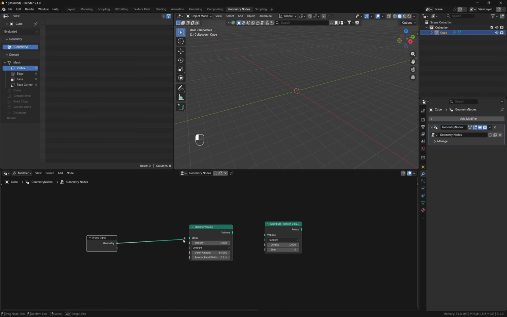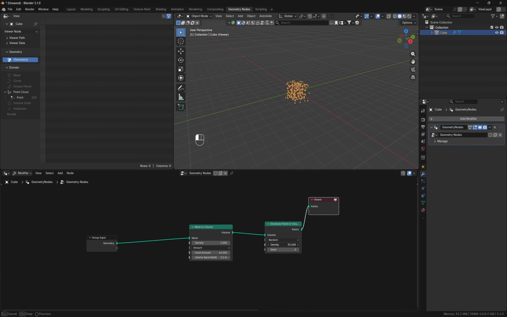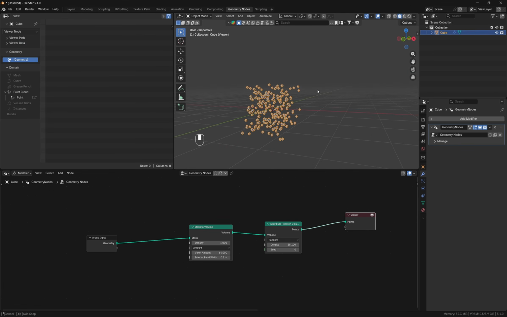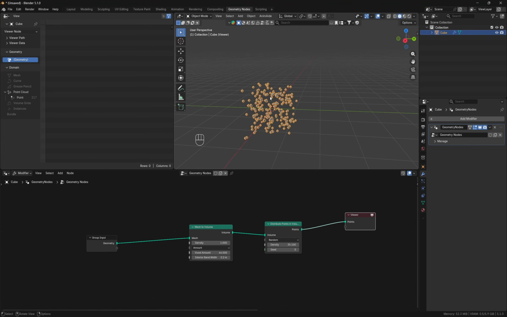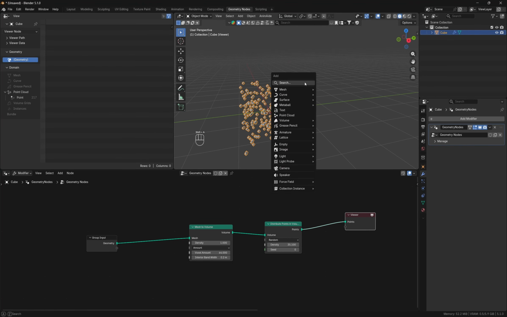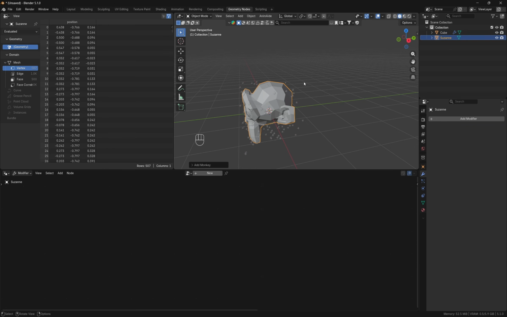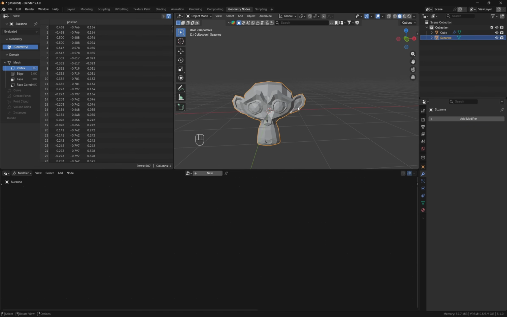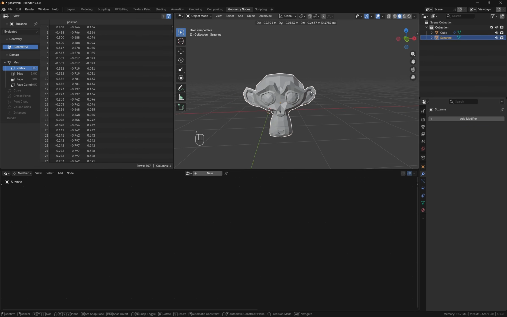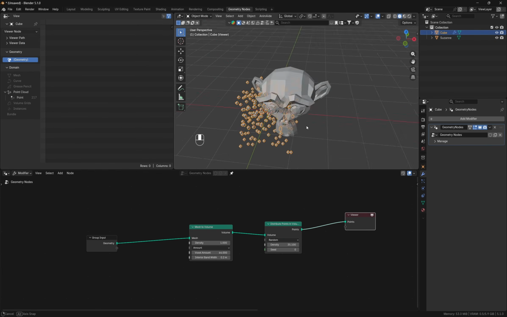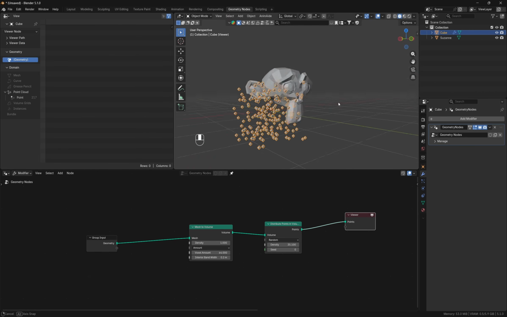Let's plug everything together and we should get some points, and we can increase the density so we get more points. Second thing we will need is some geometry that we will use to detect if our points are inside. So I'm gonna create a monkey and move this monkey a bit to the side, and we're gonna pin the geometry node so it doesn't keep disappearing every time we select something else in the viewport.